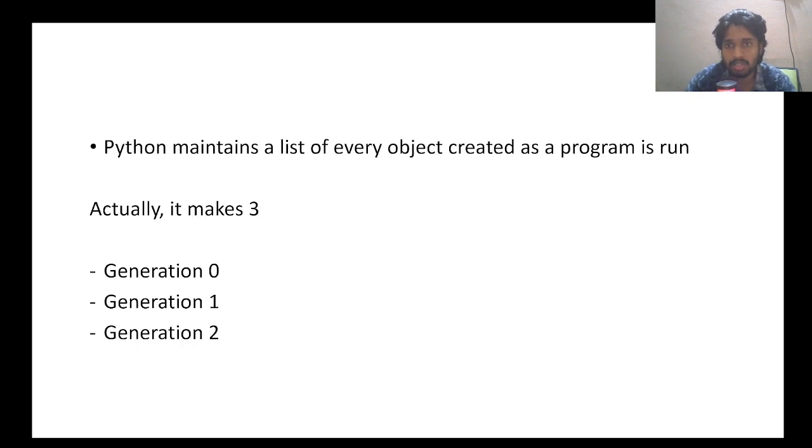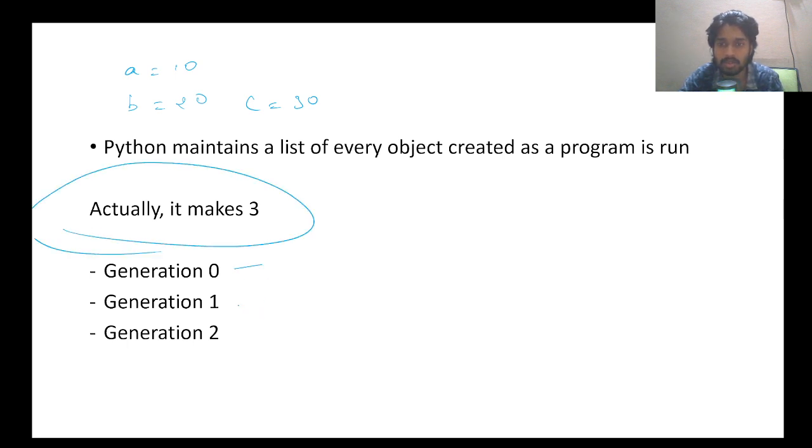So what Python does is that it maintains a list for every object created as the program is run. Whenever we create objects like a is equal to 10, b is equal to 20, c is equal to 30, it will create three lists: generation 0, generation 1, and generation 2. Whenever we create an object, it will be stored in the generation 0 list, so 10, 20, 30, and so on, based on the memory and the size of the list.